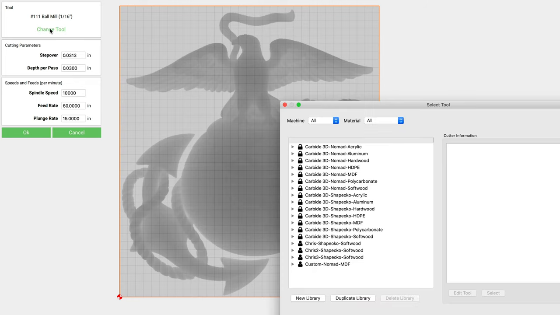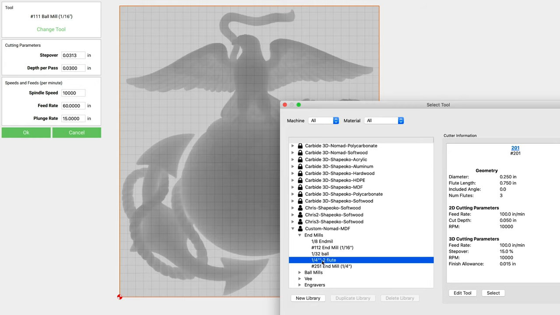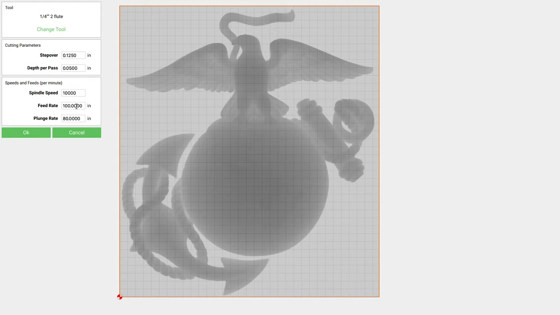And I usually just like using a regular end mill for this. For this one, I'll use the 1/4 inch two flute, which is kind of like a 201 bit that I use. And I have my feed rate set to 100 and my plunge to 80. And that's what I normally run on 2D toolpaths. And even for these 3D ones, I find that they're pretty good for that. My depth per pass is set to 0.05 inch. And we can go ahead and select OK.